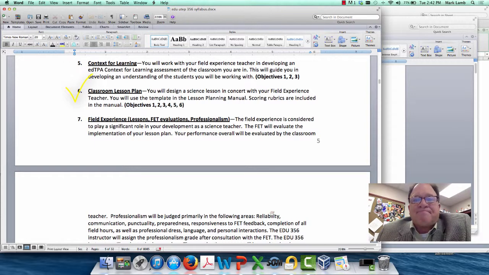And last but not least is the field experience evaluation by your field experience teacher, making sure that you have done the hours that you were required to do, and that you maintained a level of professionalism and showed some growth as a teacher candidate.